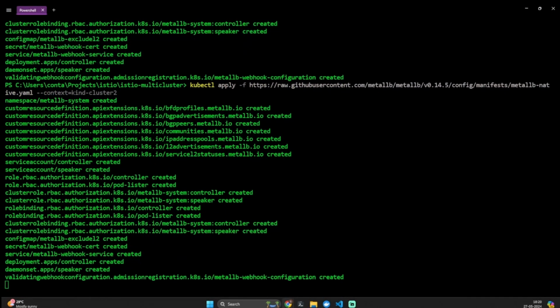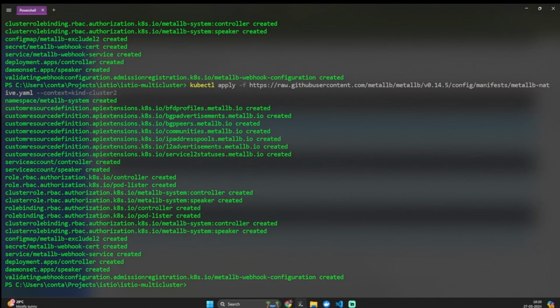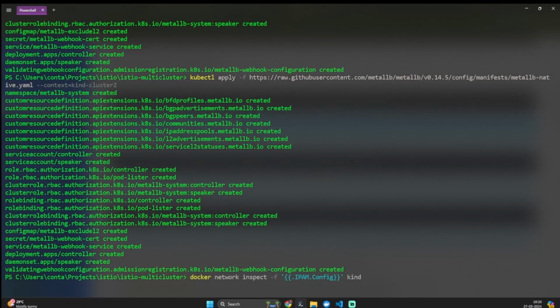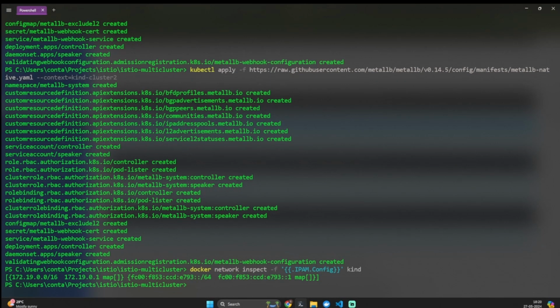assign an IP range for MetalLB so that MetalLB can assign the IP to our east-west gateway in order to communicate. So let's first check the Docker network. So I'm checking for my Docker network. So here we can see it's 172.19.0.0/16. So this is the CIDR address. We need to assign one for our cluster 1 east-west gateway and cluster 2 east-west gateway.